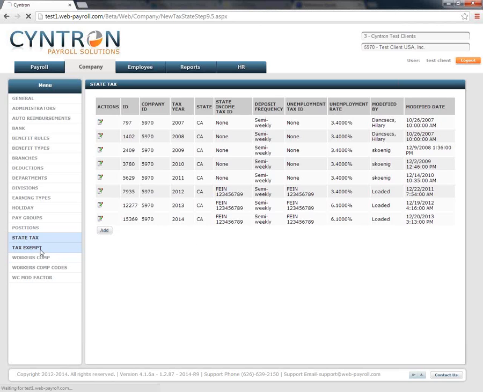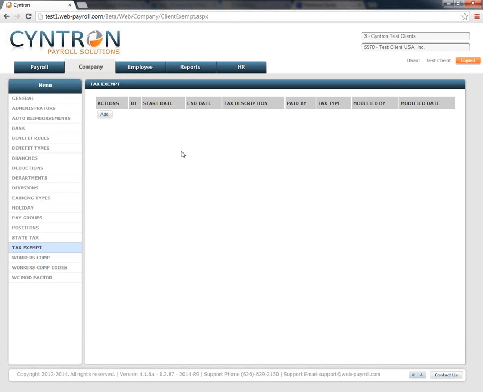For tax exempt, if this applies to you, you'll see certain tax exempt categories listed here. This is usually more for nonprofits. So I apologize, in this example I don't have any, but just note that if you do fall within that category, we would have those tax exemption categories listed here.